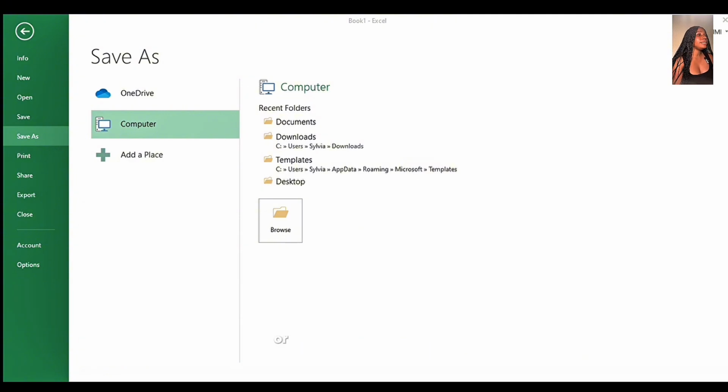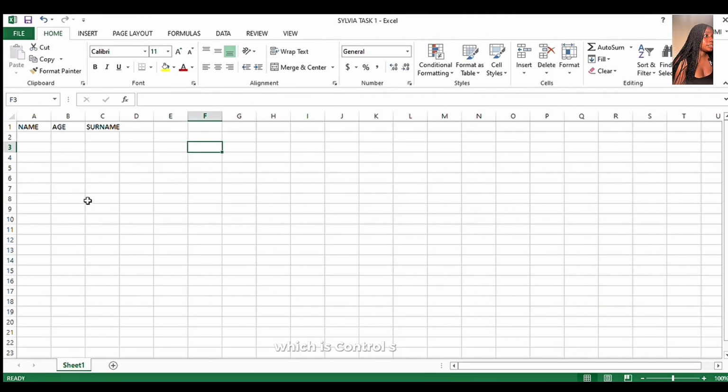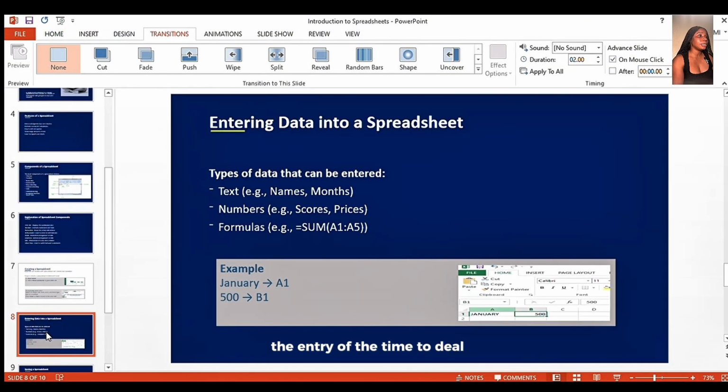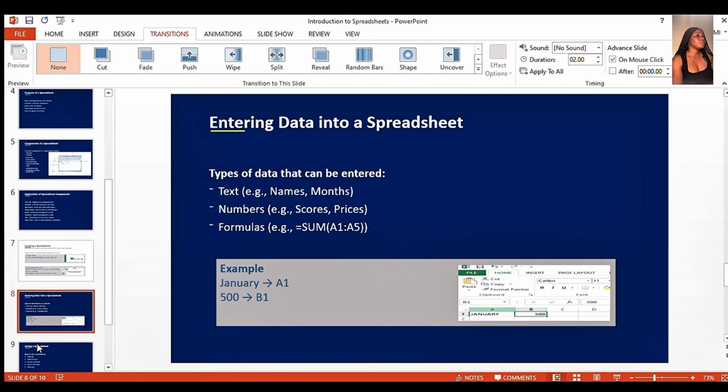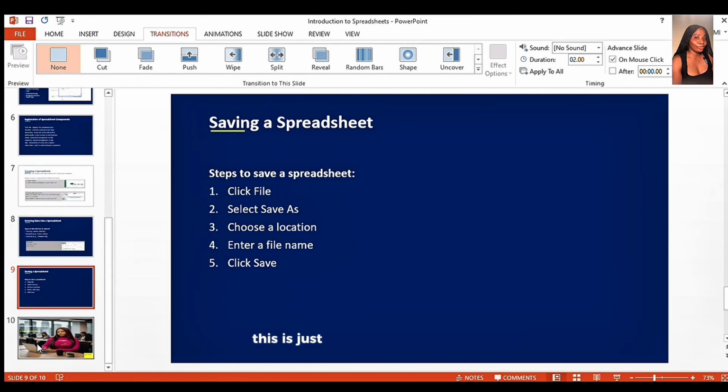Or you can also save with a shortcut, which is Control S. You can save with Control S. So that's basically what this is talking about. Then entering data into Excel, I already explained that. This is just an introduction to spreadsheets, and we'll go further in our subsequent lessons. Saving a spreadsheet, I already explained that.